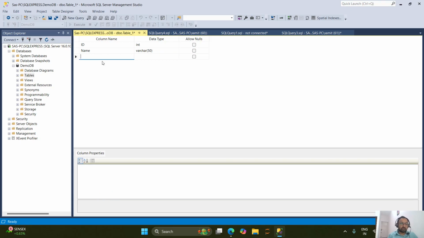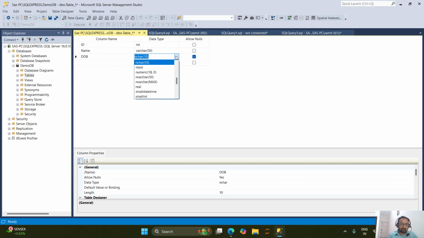Then I would also add date of birth. For date of birth, we need a date, since you just want to know when this person was born. So then we can let that be null. If somebody doesn't want to share their date of birth, we are open to allowing that column to be null.